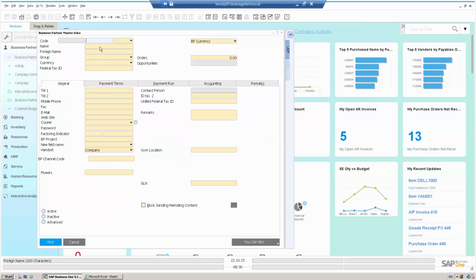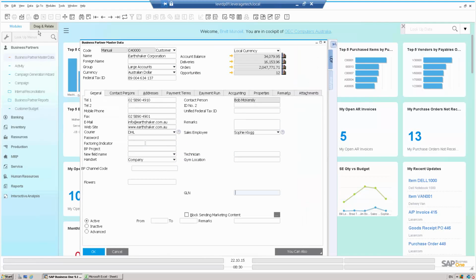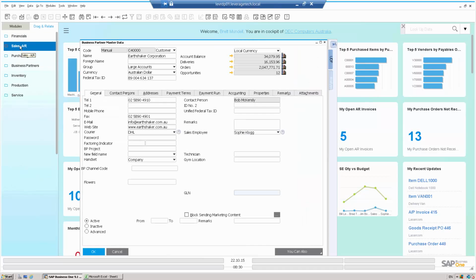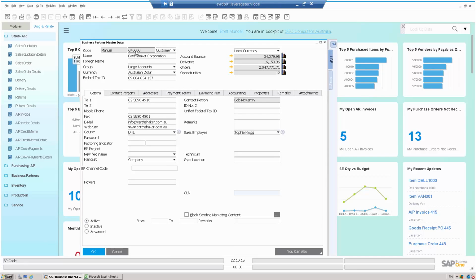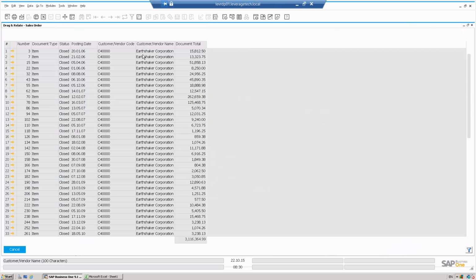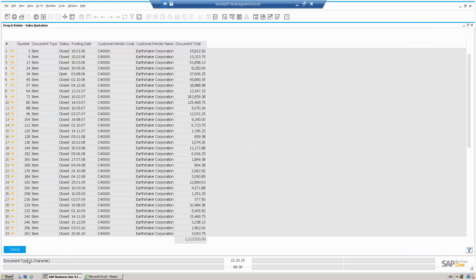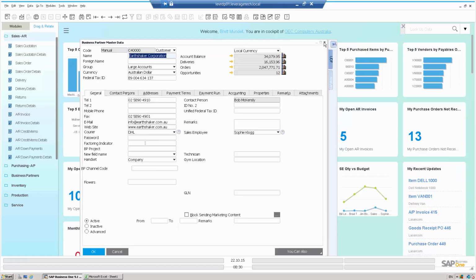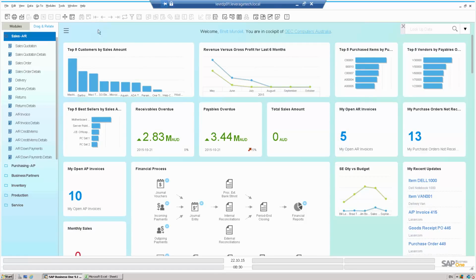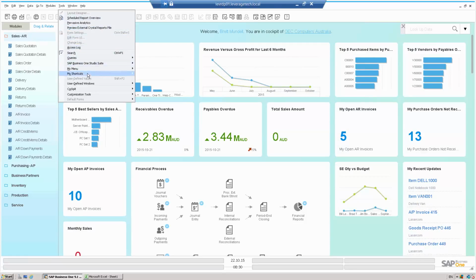Let's go back into the business partner. And now let's go and use what's called drag and relate. So I'm looking for some sales information, drag the customer code or customer name over what I'm looking for. I'm looking for their sales orders, and the system automatically creates the report for me. Let's see that again. Drag their name over their quotations. That's what I'm looking for. The system does the report for me. Nice and simple.